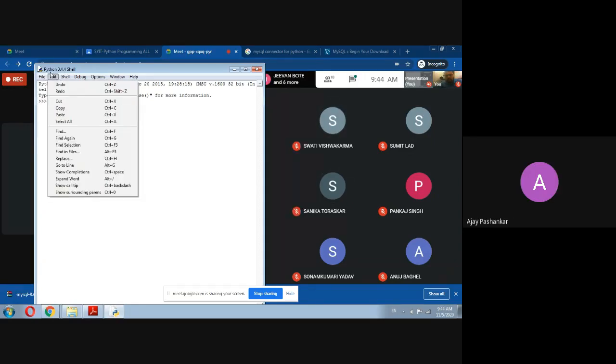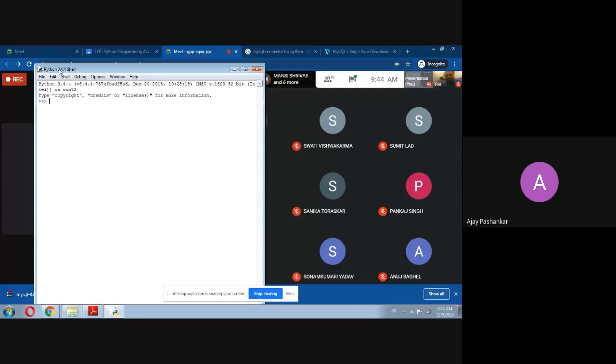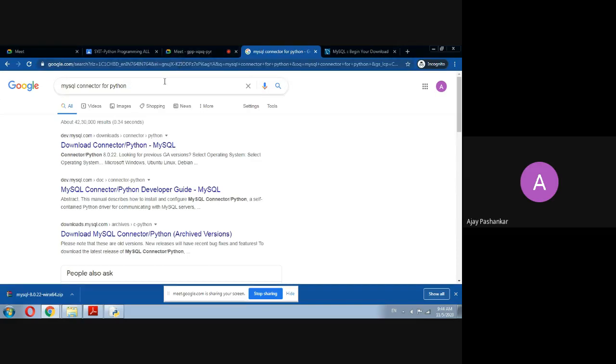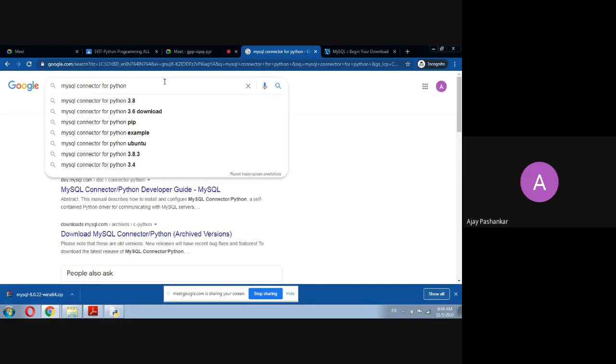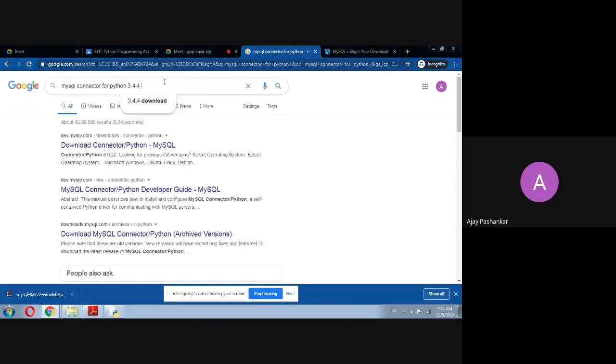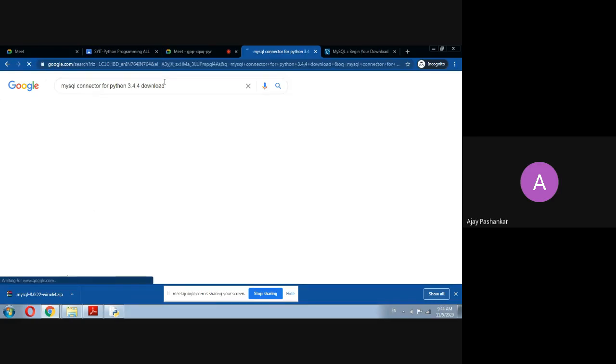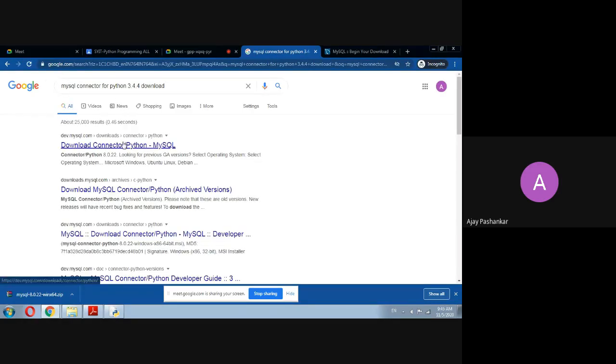Now you can see on the top of this, ideally you'll find the version of your Python. In my machine it is 3.4.4. So it is better recommended for you to simply use that version itself instead of using an advanced version, because after that you have a lot of compatibility issues. So, the MySQL connector for Python.